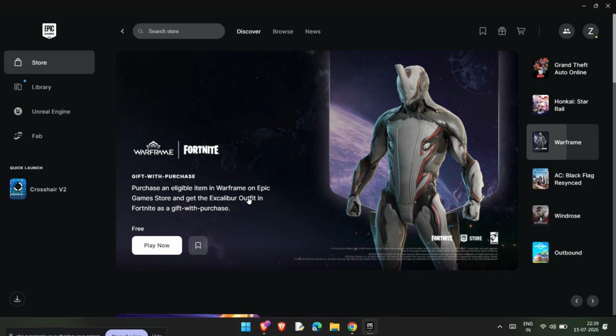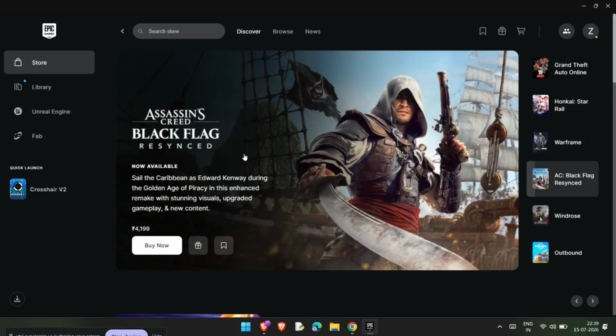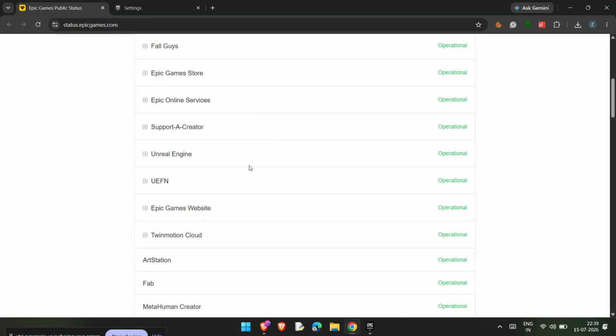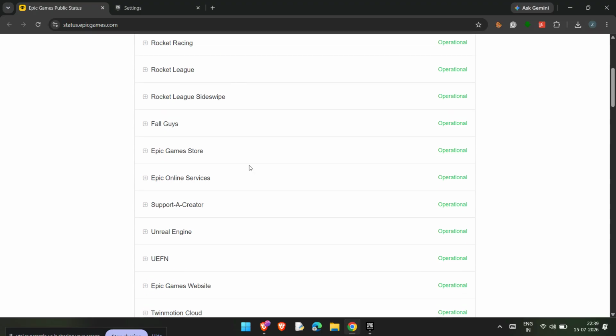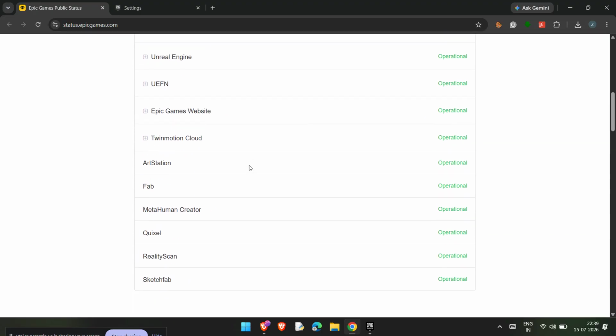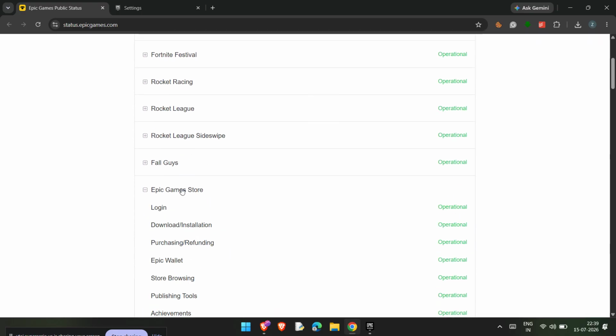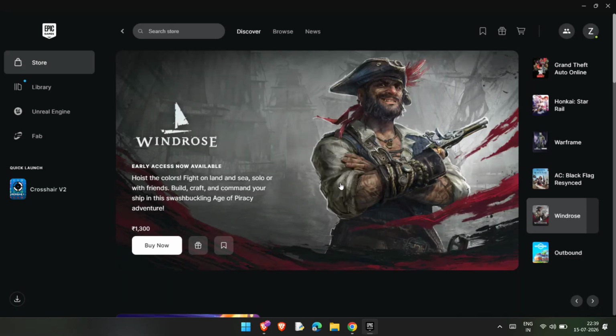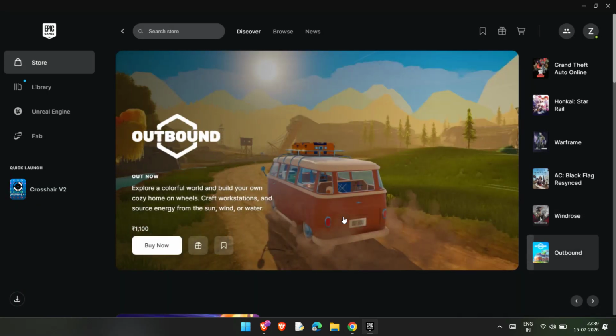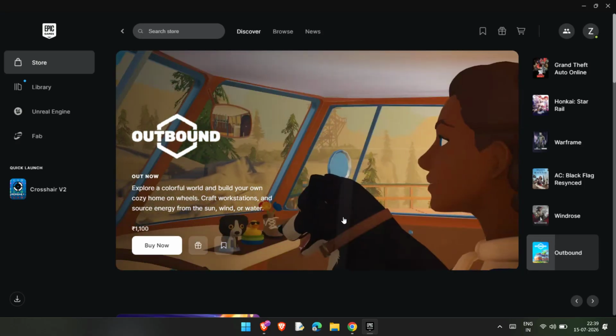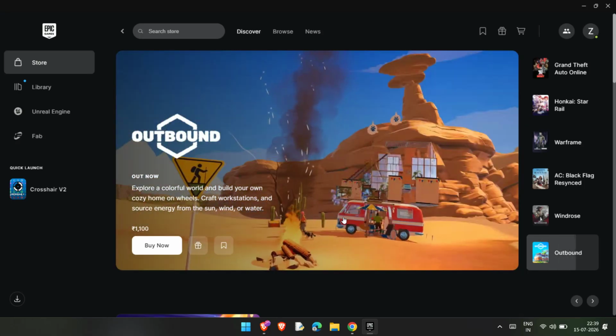So to recap, always start by checking the official Epic Games public status page. If Epic Online Services, Epic Account Services, or Storefront are down, you'll need to wait for Epic to fix it. If the servers are fine, run Command Prompt as administrator. Flush your DNS, reset Winsock, reboot your computer, and disable any active VPN software. That gives you the best chance of fixing the Epic Games server error quickly and safely.